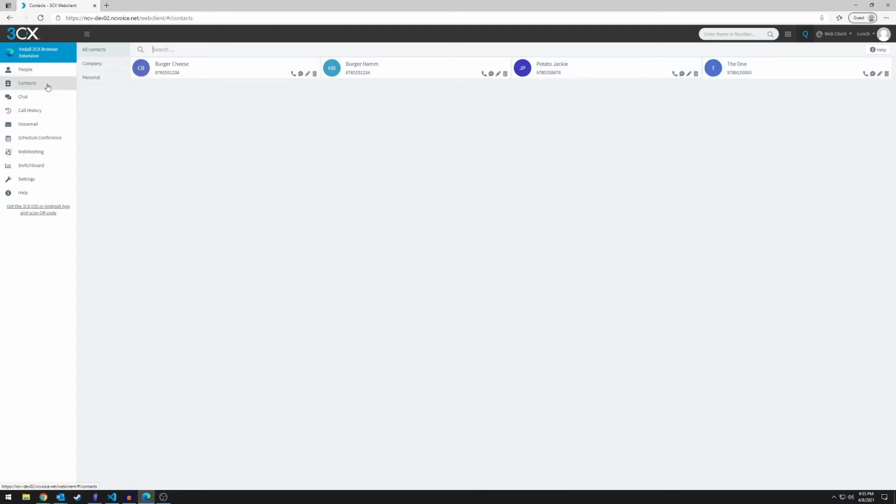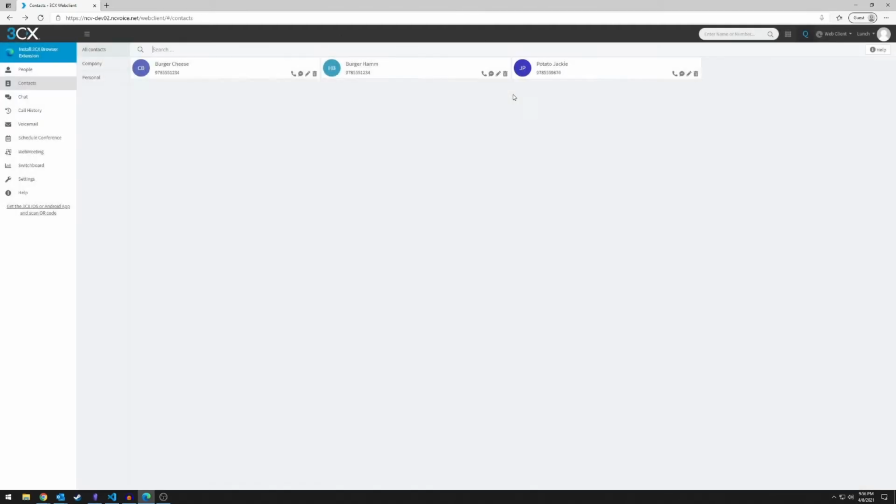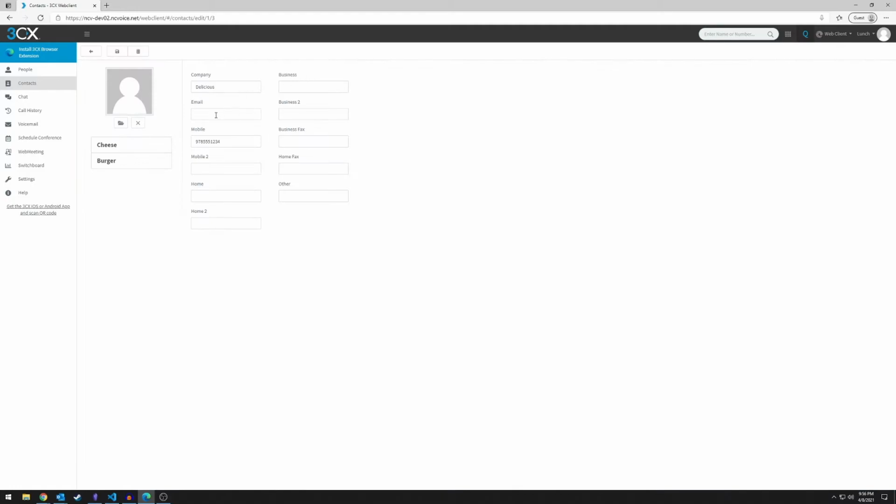The contacts tab allows you to see all the contacts in the company. For example, we have a few contacts here. These are company contacts, and we have a personal contact as well. You can dial them by pressing the call button, or you can edit them by pressing the pencil. In our case, we want to get rid of this contact. Let's change the mobile number on this one.